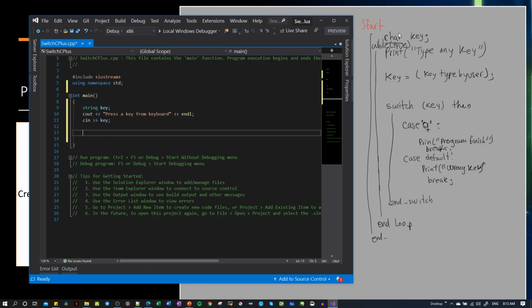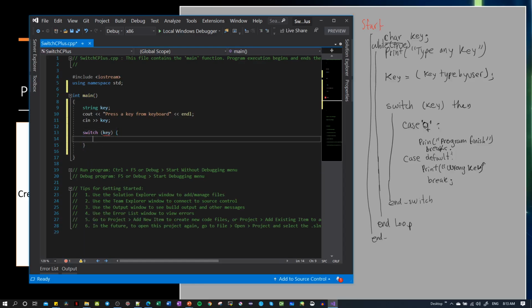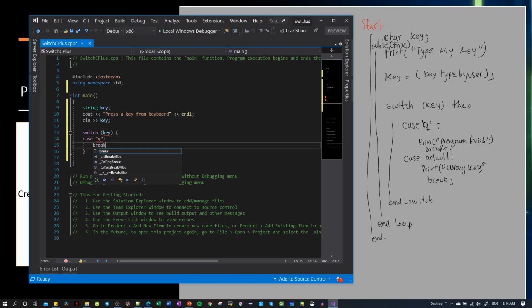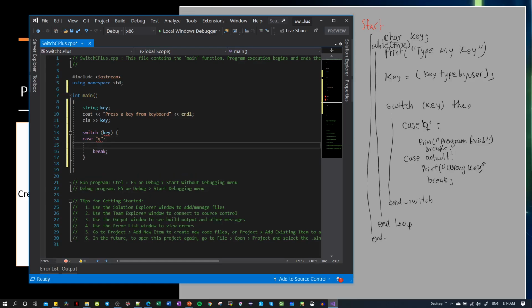So here we have the creation of the variable. Here we change it from char to string. Then we have cout, where we are asking the user to type a key. Then we have cin to read the value, and now we want the switch. So switch, open close. The variable we want to evaluate is key. And now we need the case. Here should be q. Then we want break, and here we have cout.